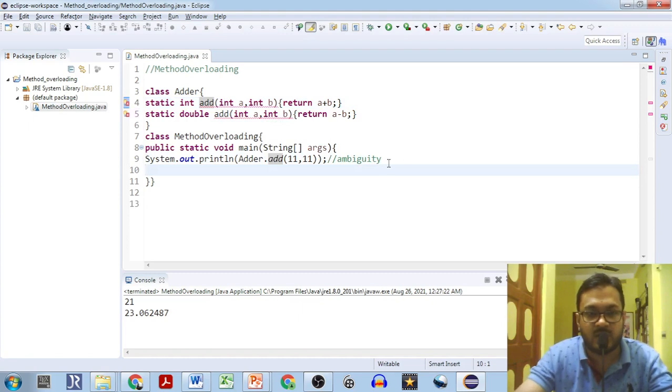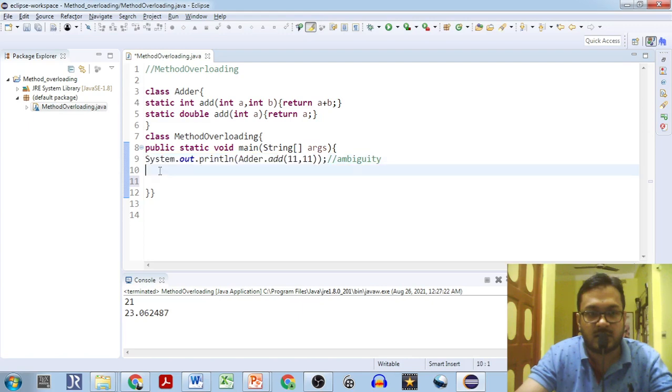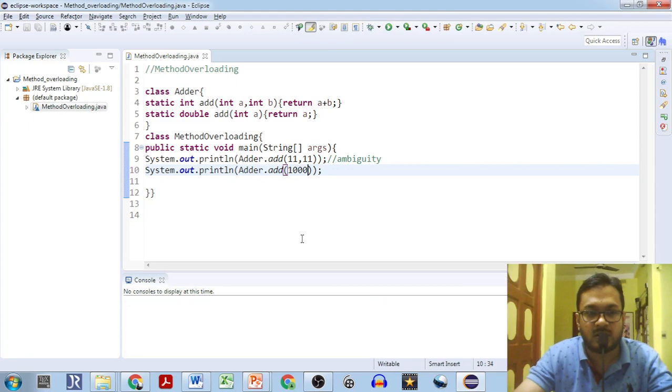To remove the ambiguity, the only way is to make this method an overloaded method by changing the number of arguments, or by changing the data types of the arguments. Yes, now this will work. Let me call another method, the parameterized one, and pass some values.